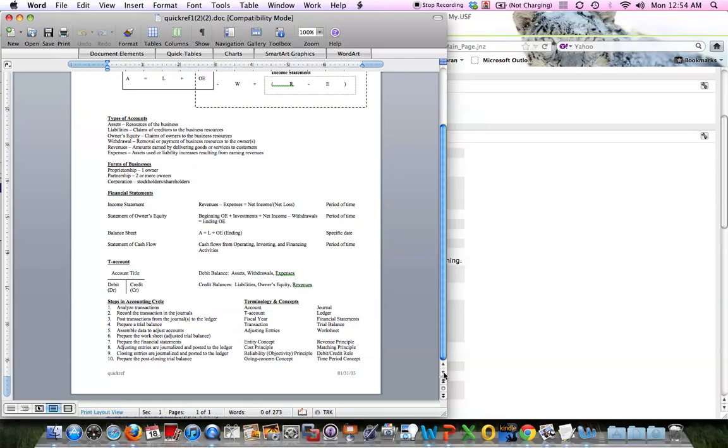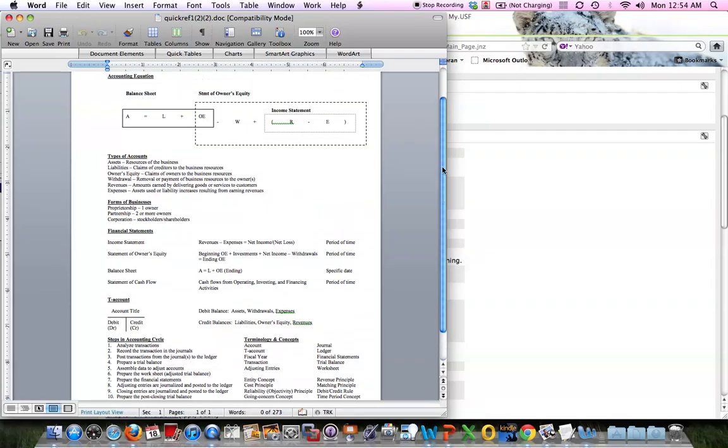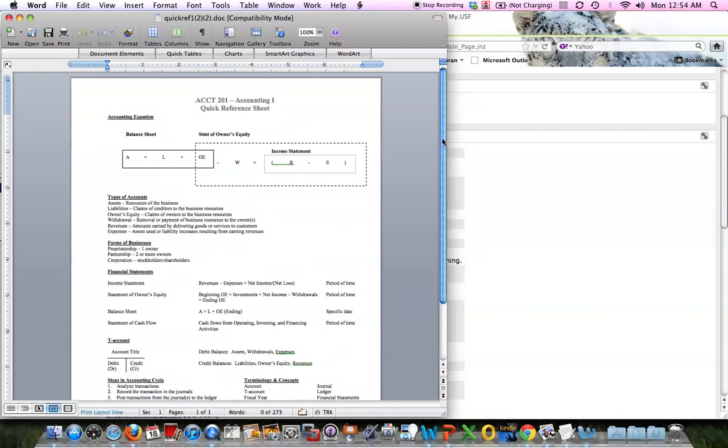There's really no explanations here. It's more a matter of if you can read through this and go, I understand what this is telling me, that should tell you that you're learning the material. So it's there as a reference guide to help you gauge your understanding of the material.